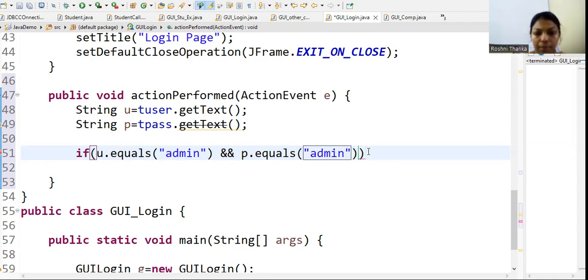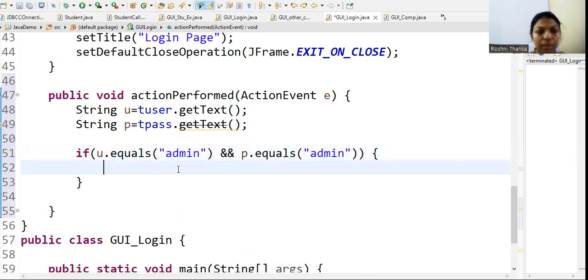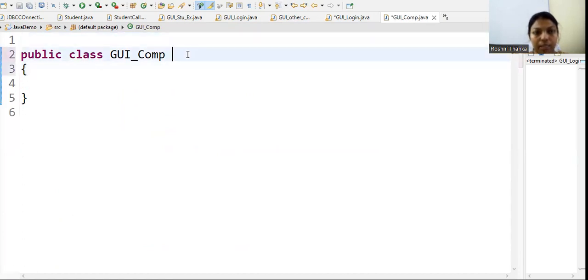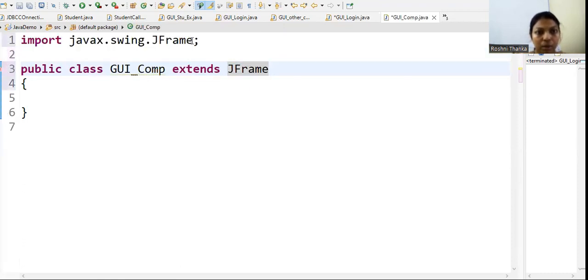So if the username and the password are admin, then we have to move to the next page, right? So we want another window to be displayed. For that, I have another class. I'm going to make this class another window. I'm going to extend JFrame for it, and then we got the swing package for it. And then let us quickly create a constructor for it.